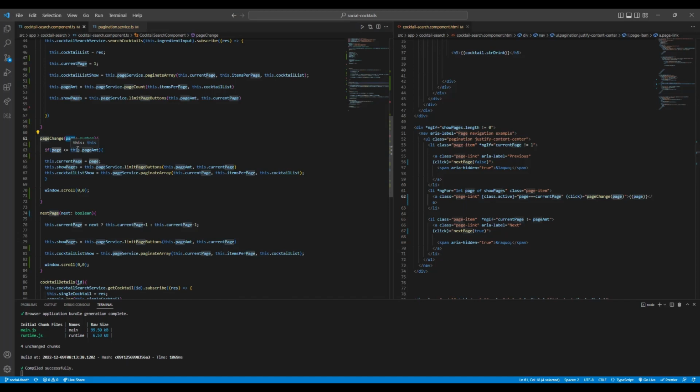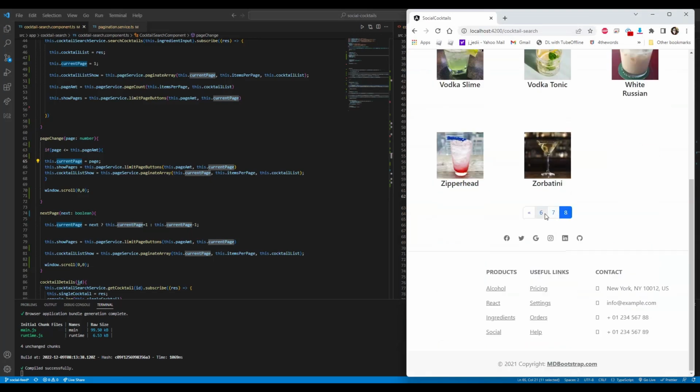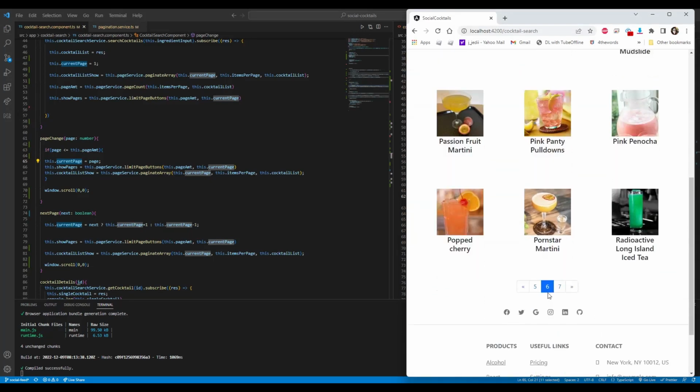And this checks to see if your current page is less than or equal to the page amount. Because if it's more, something's messed up. So current page, it changes your current page to be the page you clicked on. So right now my current page is 8. When I click this, current page is now 6.